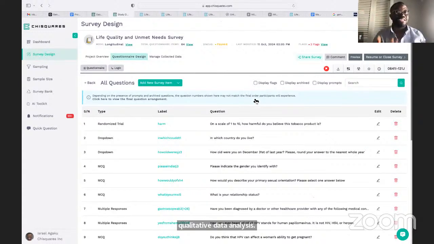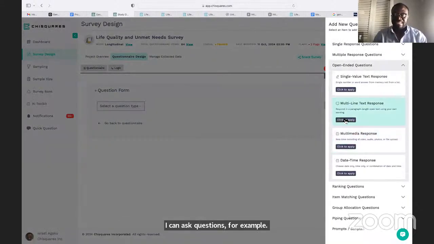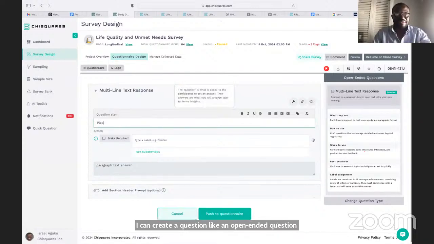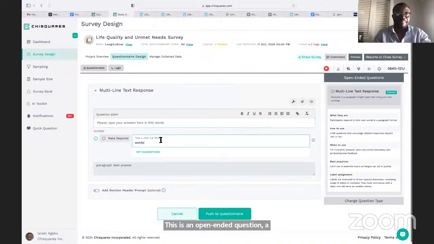Yes, the platform can do qualitative data. You can ask open-ended questions on the platform. The platform will not answer the questions. The questions can be asked of people. So let's say on a structured interview, I can ask questions. For example, I can create an open-ended question that says, please type your answers here in 500 words. This is a paragraph style question where people can type whatever they want.